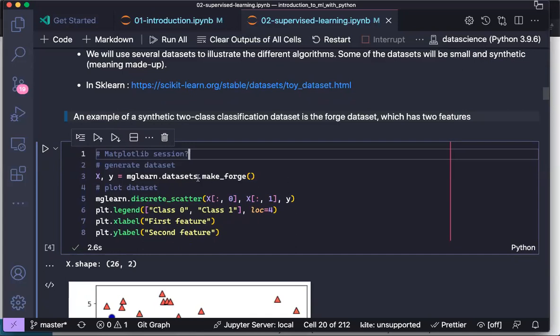The first one is called the forge data set. Here is how to load the data set. This mglearn is a package that comes with the book. This is not part of scikit-learn. You need to install this package, mglearn. So let me show you.